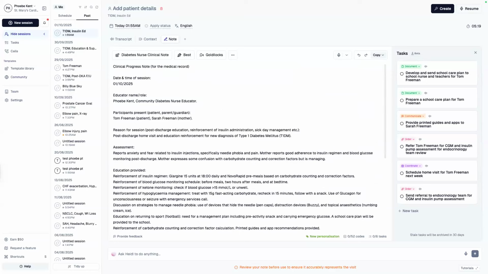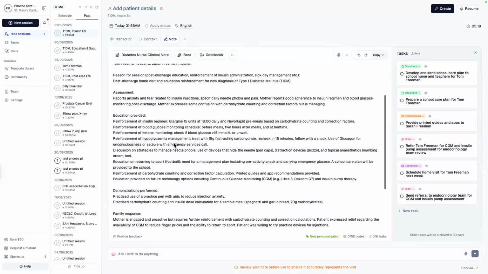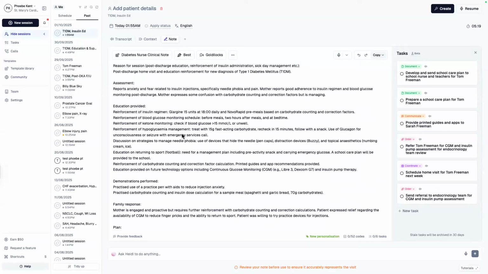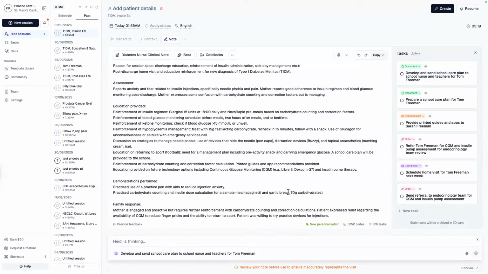So now I've got my central note. I can just document my first note. What was brought up in the session was a concern around school and what to eat and playing sport. So you can see that Heidi's developed a task for me to write the school nurse a letter or an information form around how to manage diabetes in children.